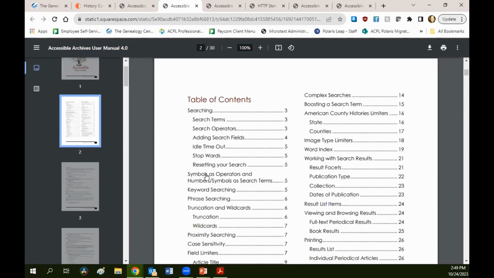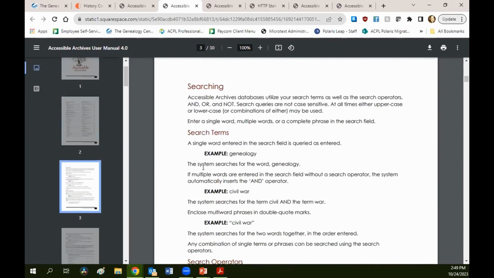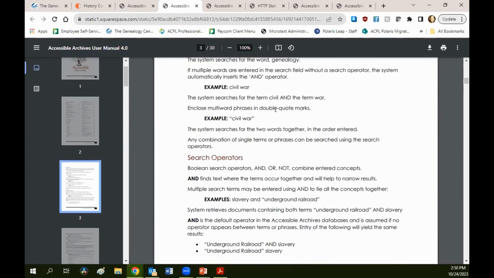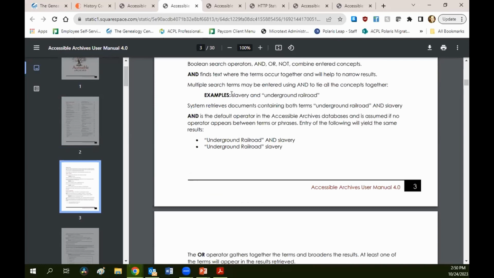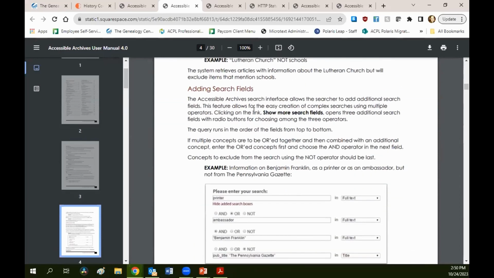But this is a very in-depth user manual. This goes through every sort of thing that you could possibly want to use while searching Accessible Archives databases. It has different search terms that you can use. And so what's really interesting is it gives you an example. So if you're searching for Civil War, it's searching for civil and the term war. If you want it in quotes, it'll look for Civil War in the same phrase with the words together. So you can also do a search slavery and Underground Railroad. So you can play around with the different search terms and figure out what's going to be helpful.